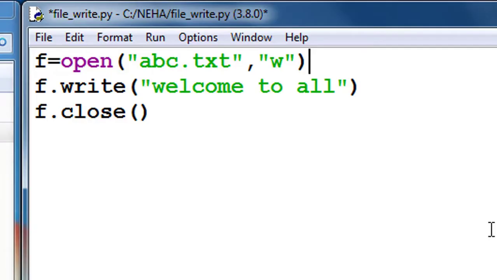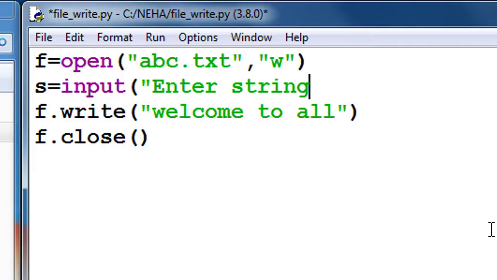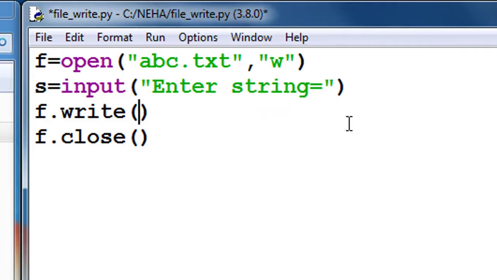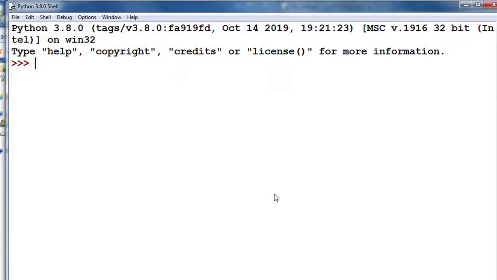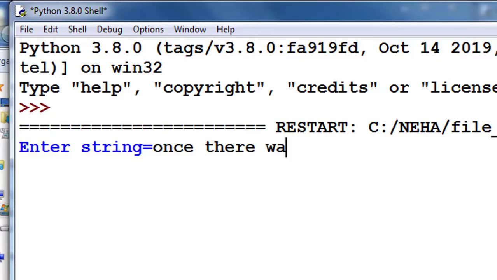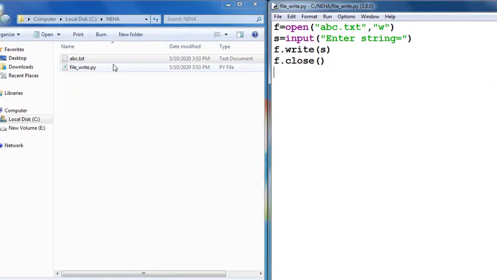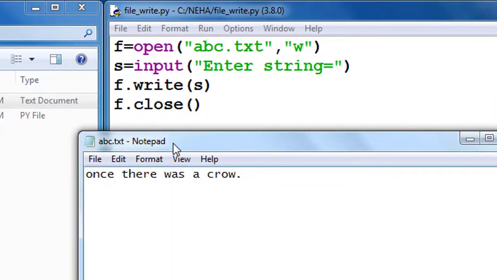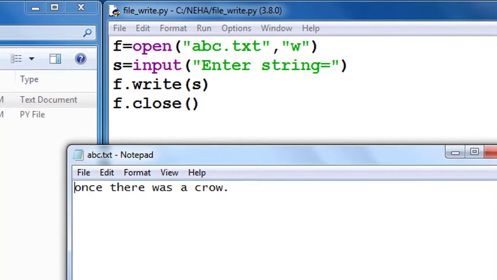So let's move further. Now if I enter a string at runtime, for example, s is equal to input. This is the input function used to enter a string at runtime. After running this code, now I replace this with s. Now if I run this code and enter any string at runtime into s, that string is stored in abc.txt. For example, once there was a crow. This is the first line of the thirsty crow story learned in childhood. Now the content of abc.txt is once there was a crow. So you can enter a single line, a single string, at runtime.